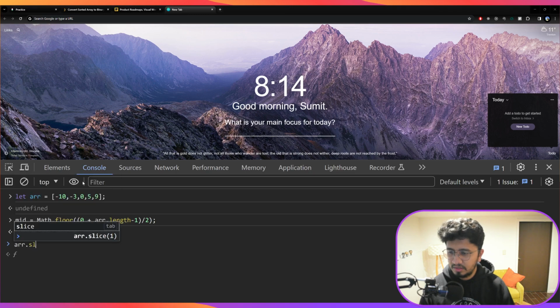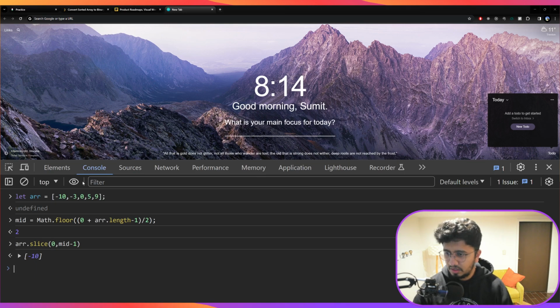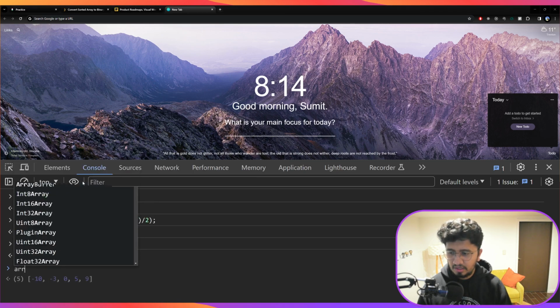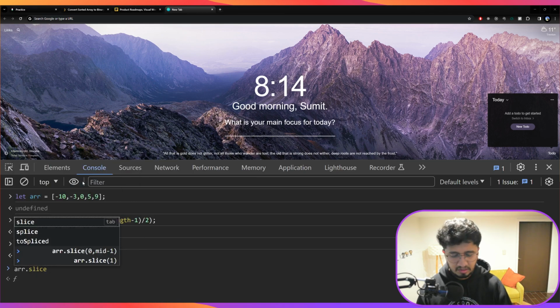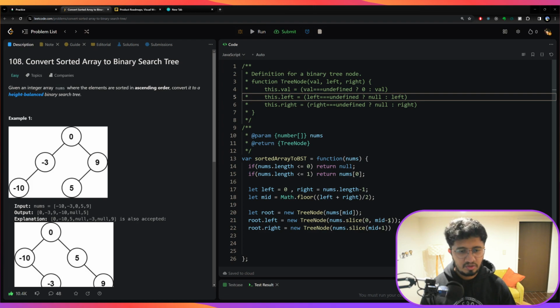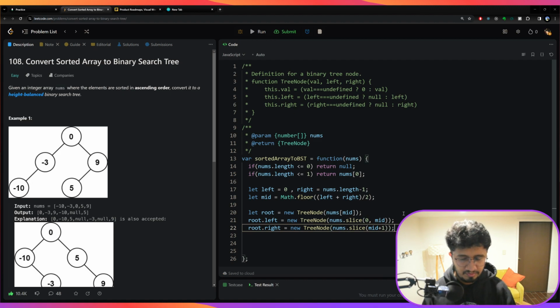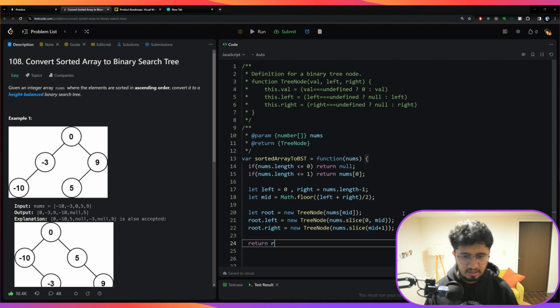Then arr.slice 0 to mid - 1, 0 to mid, and add .slice mid plus 1. Yep, mid plus 1 is right, but mid minus 1 is not right. So this will basically give us what we are looking for. And once we are done with this, we have to basically return our root.